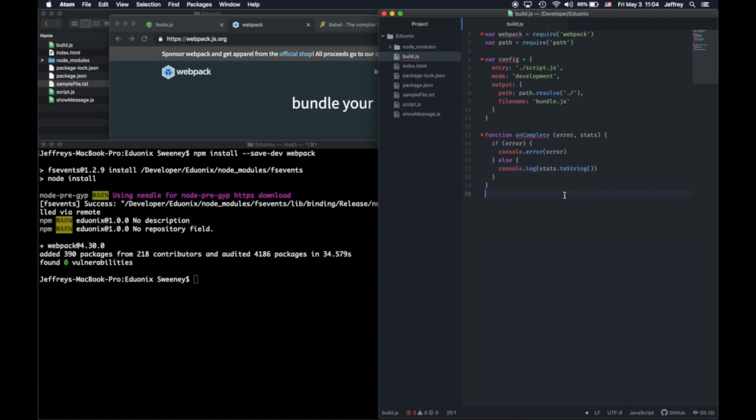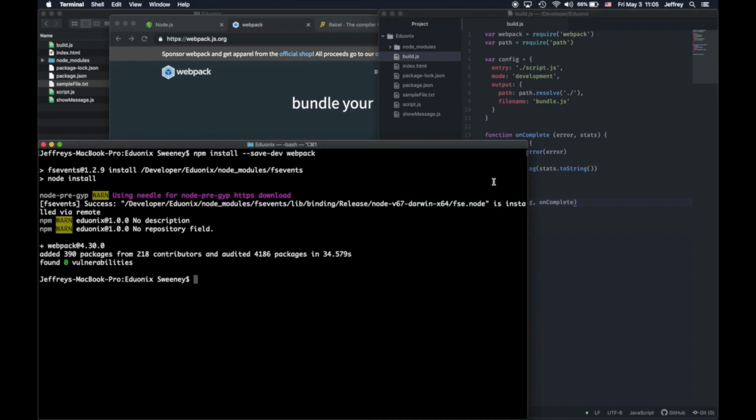There we go. And now we'll just call Webpack. So Webpack, first parameter is the config. Second is the onComplete function. All right. Now I guess we just gotta run it. Oh, yeah, we'll run it first.